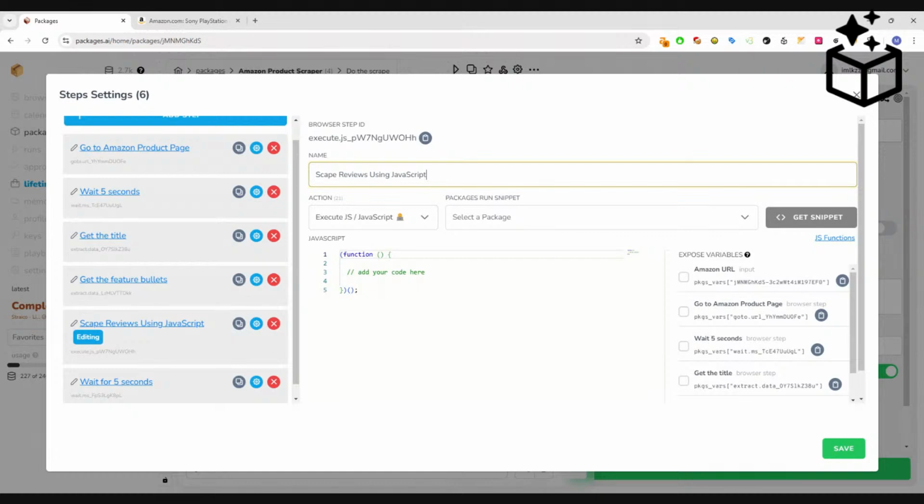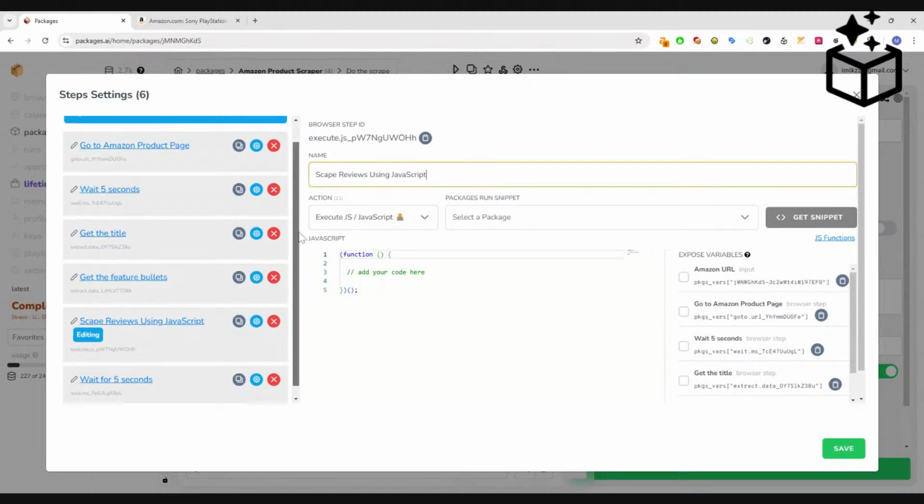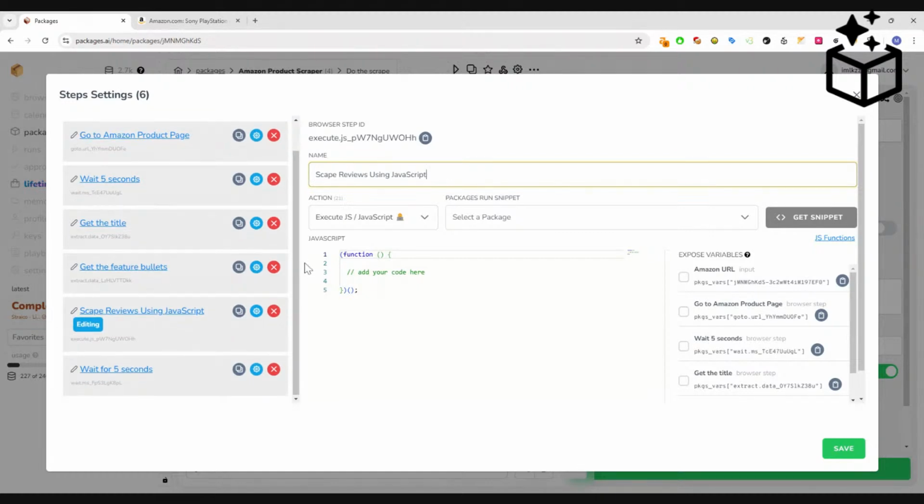I think what this will end up being at the end of the day is a package that people just run if they want to scrape an Amazon page, and they get the reviews and that's it. They don't worry about the JavaScript. But for the purposes of this live, I will show you the JavaScript code that I'm going to write to scrape this.